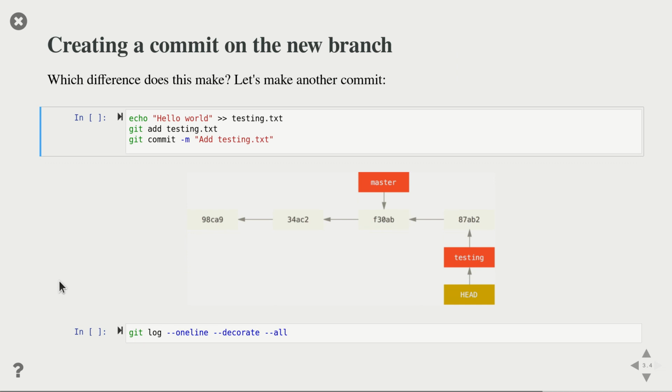So the next step is that now we can start experimenting. We implement our new feature. Our new feature is a very exciting hello world text file, testing.txt. So we create a testing.txt file, add it to the repository, and commit it. Because now we are on the testing branch, the new commit will be created, so we get this new identifier, and the testing branch is moved forward to that new commit. So both testing and head now point to the new commit, but the master branch still stays at that old one. Clear?